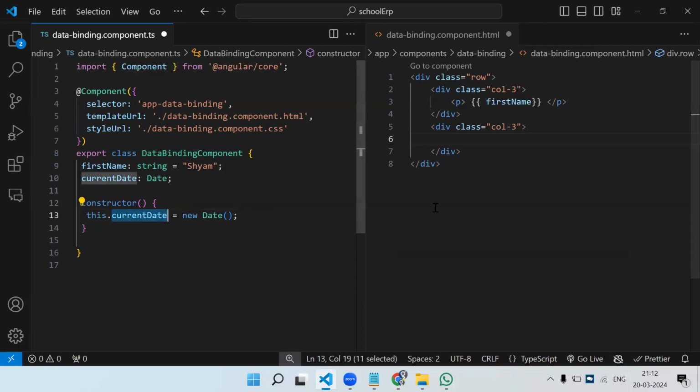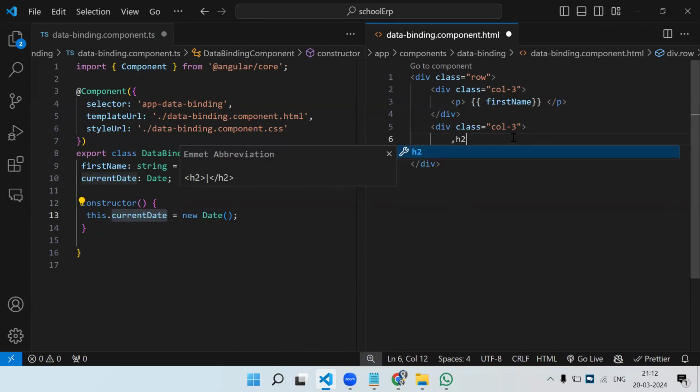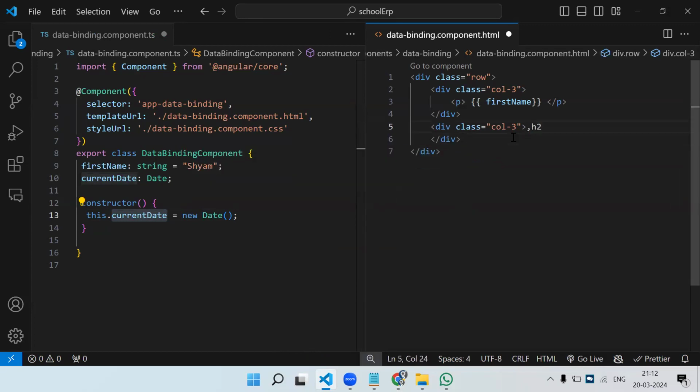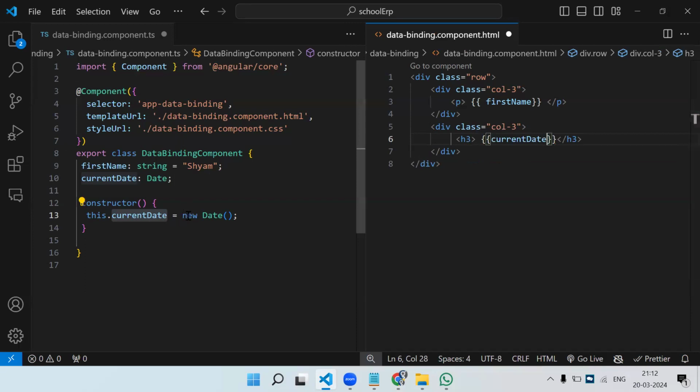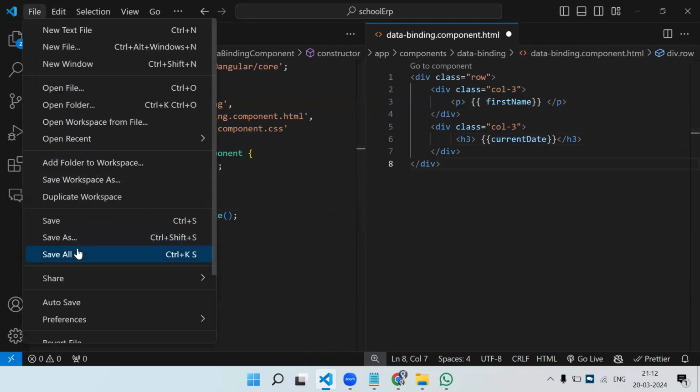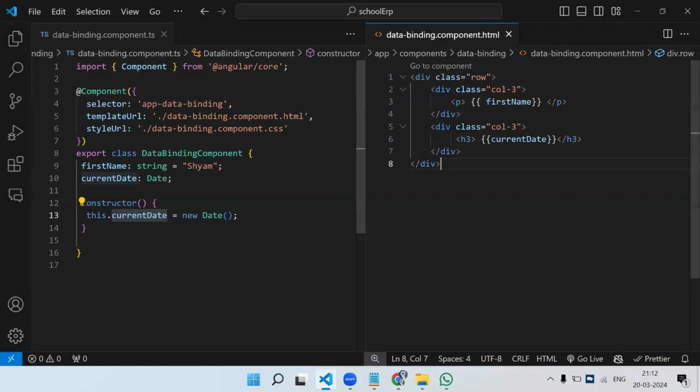Now this variable, I have to print it in this div. Again, I can use, let's say, h2, anything. It doesn't matter, you can display it in h3 or h1, anywhere. Double curly braces and the variable name. So the new Date, the current date value, we have stored into this variable, and this variable we have printed over here by using interpolation. So let's save and check what we get.